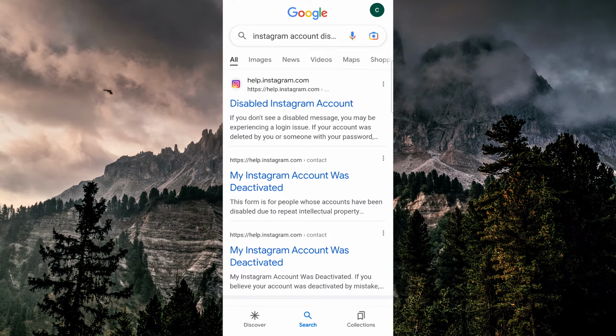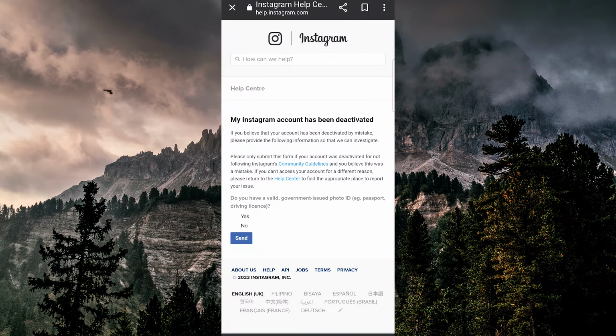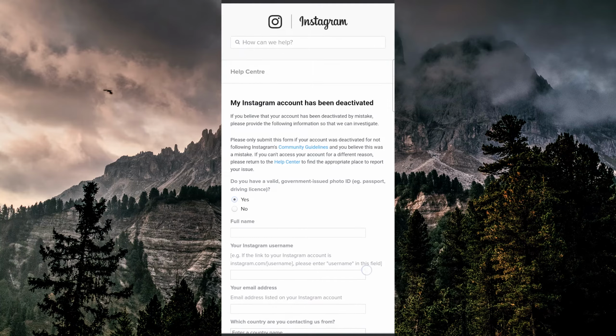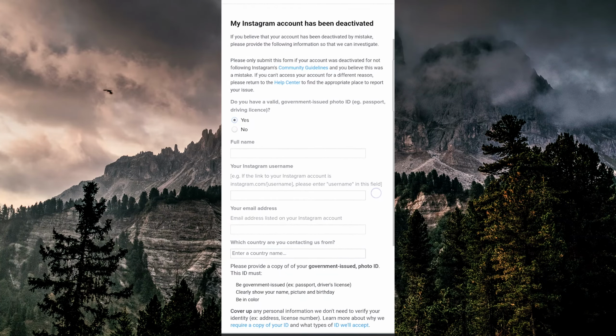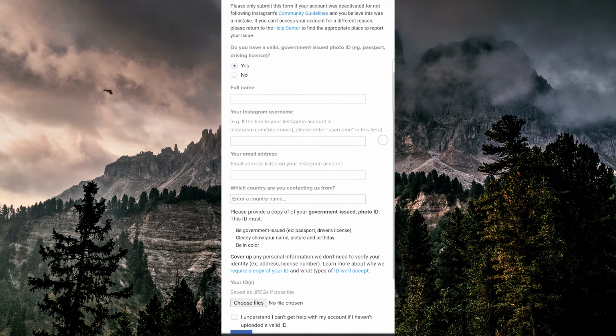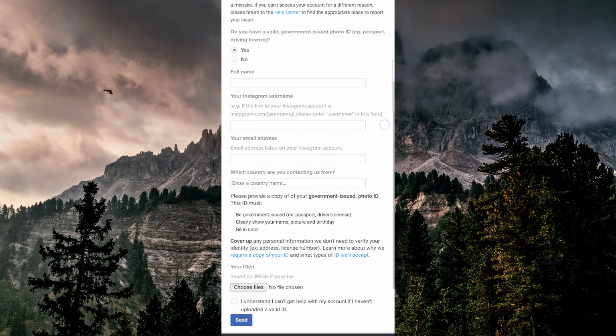Now choose the option that says my Instagram account was disabled, and you can go in here and it says submit this, and basically they will review it for any violations of community guidelines and potentially unsuspend your account. So put yes here if you have a valid government ID, and then in the next page you'll have to enter in your personal details, then upload a photo of that ID. Then you enter that in and hit that send button at the bottom.